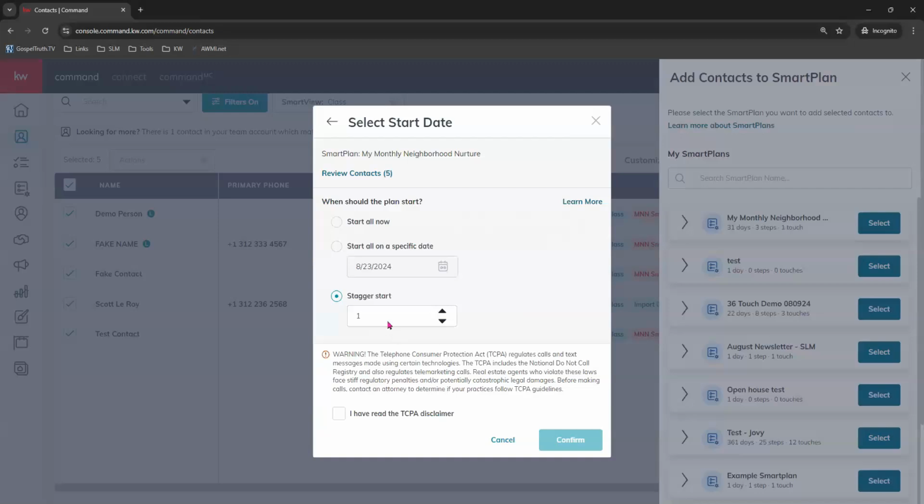This would allow you to add them in increments of 25 a day. So 25 would be added today, 25 tomorrow, 25 the next day, and so on until the total number was added to the smart plan to get them activated. This would allow you to not come into 500 tasks created on the same day. You would just have 25 today, 25 tomorrow, and so on.